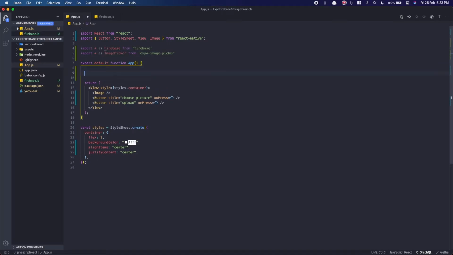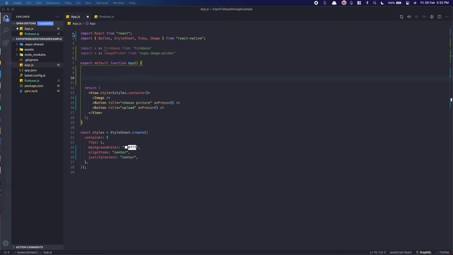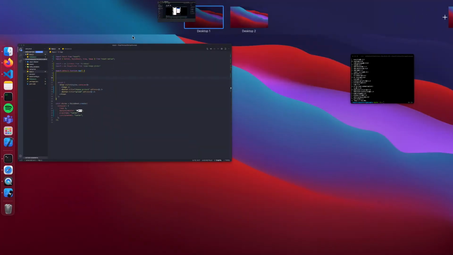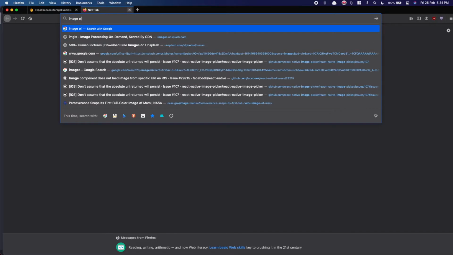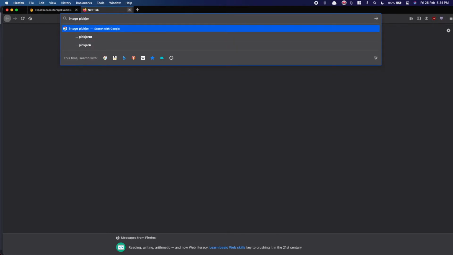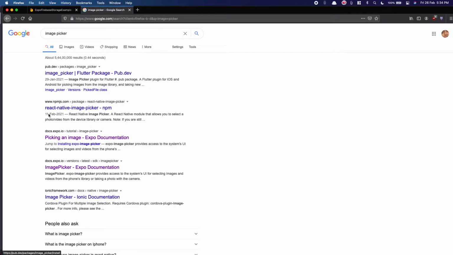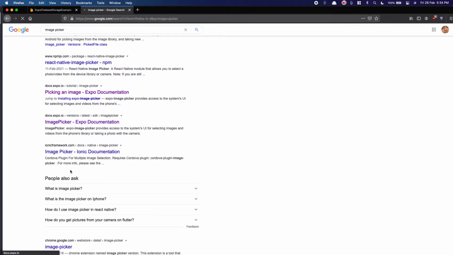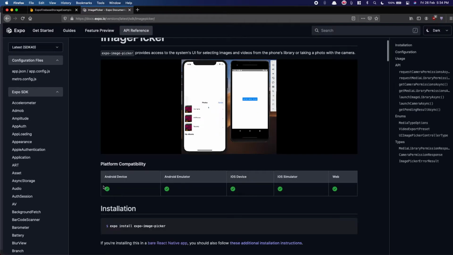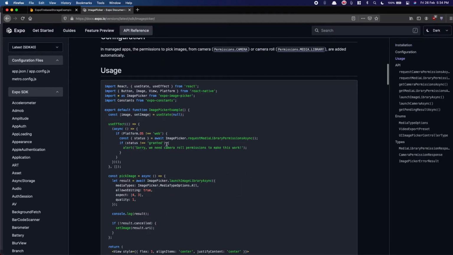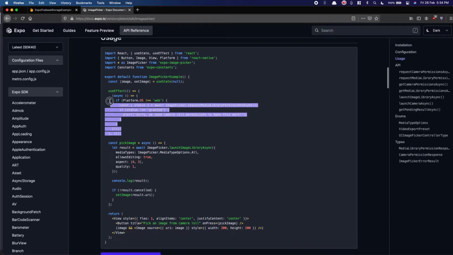So let's go to the image picker in the Expo docs, and go to image picker. You can go there just by typing image picker, Expo image picker. This one, the Expo image picker. So it works on everything. And we need this part.